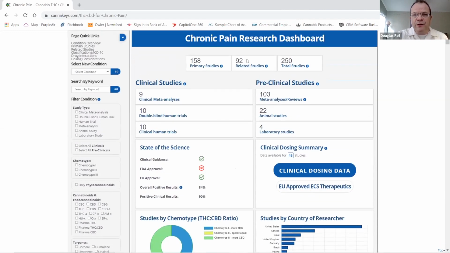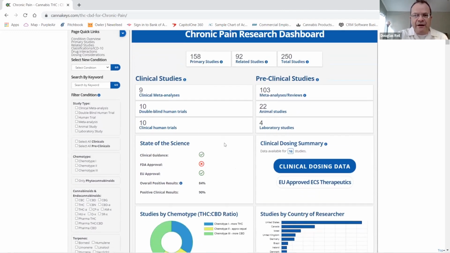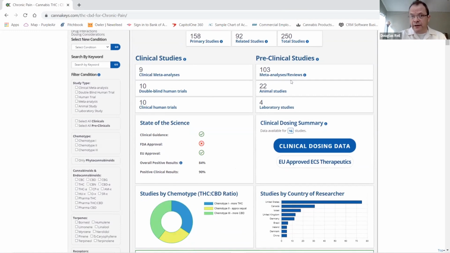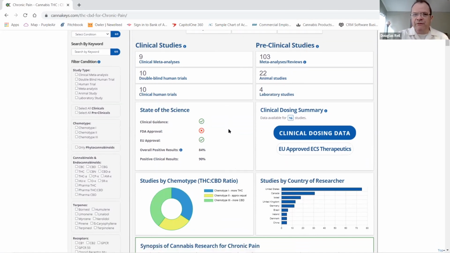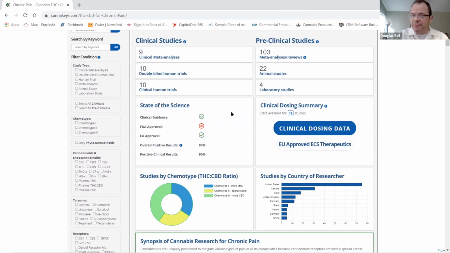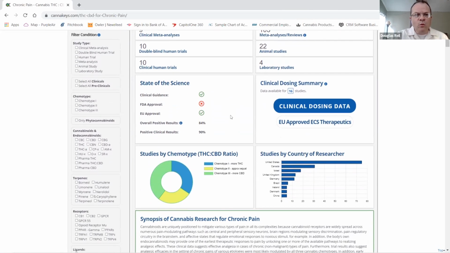So below the overall study breakdown, there is the preclinical and clinical breakdown. And as you mentioned, this is a pretty well advanced condition with regard to the state of the science. So how would we get into that? How would we find and look at especially the most impactful data? So we'll do some filtering in a second to do that.